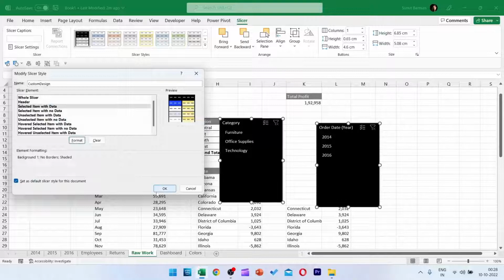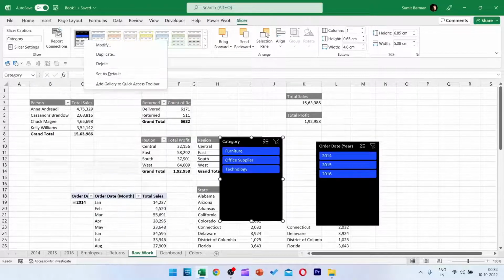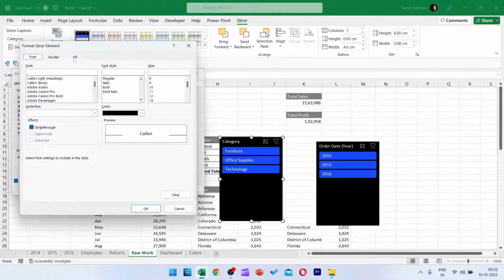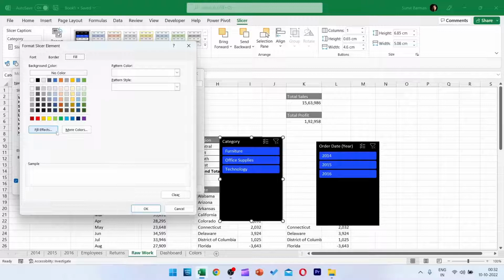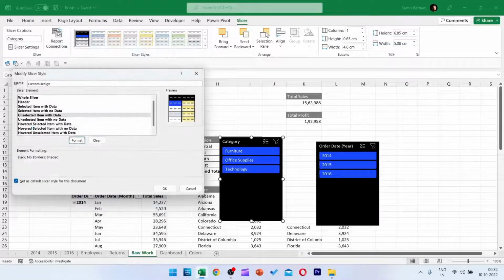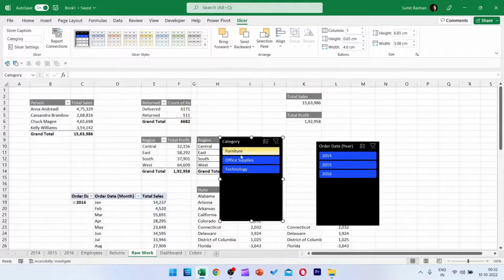Press OK, press OK. I'll again go to modify this one and go for unselected item with data, format that. I'll format this as well. So I'll select the color as, let's say, white, no border, font will be black. Okay, okay. So if I select this one, all of them become black and white.